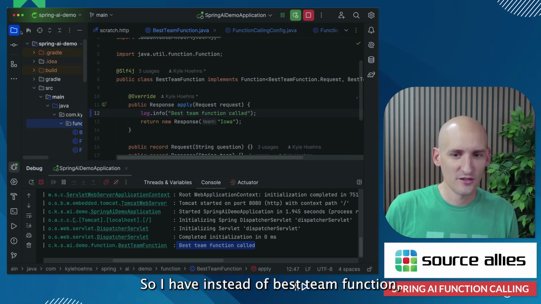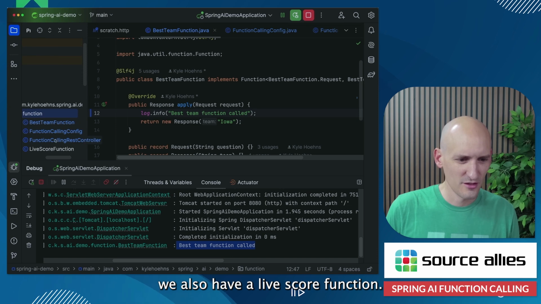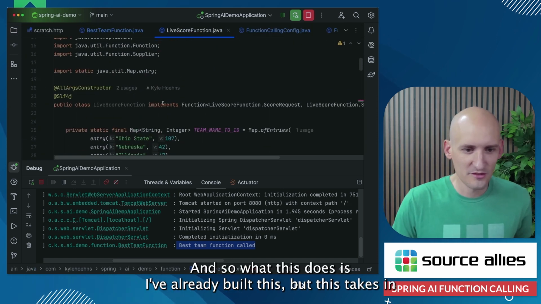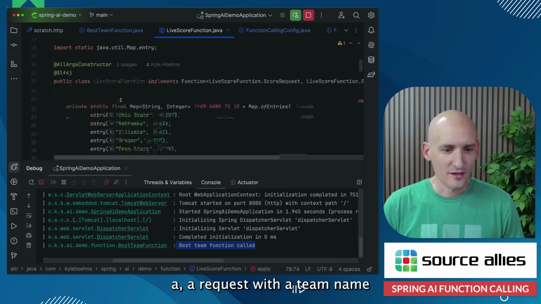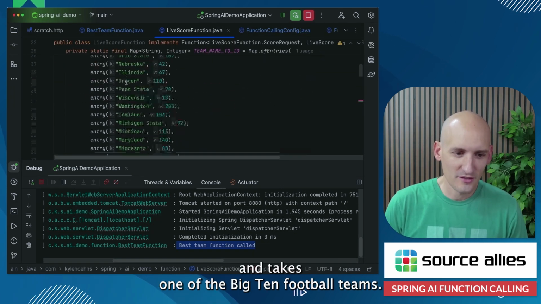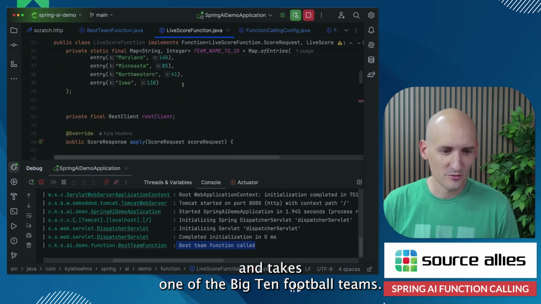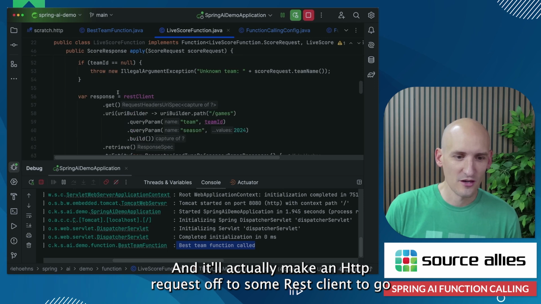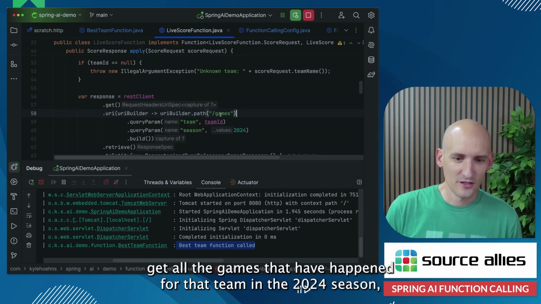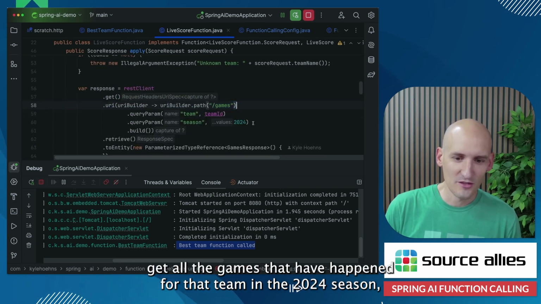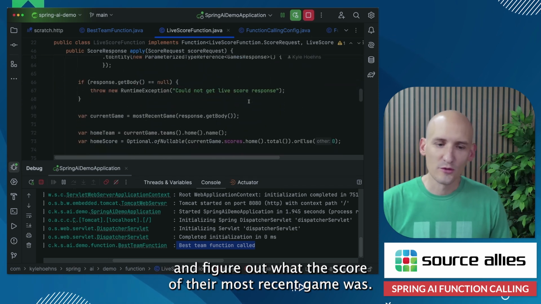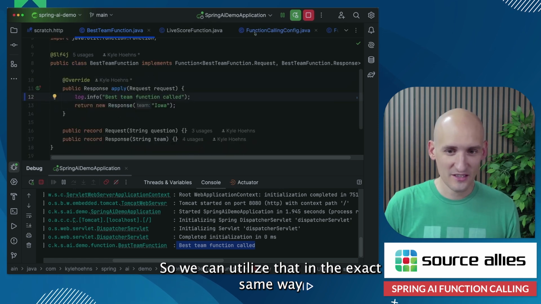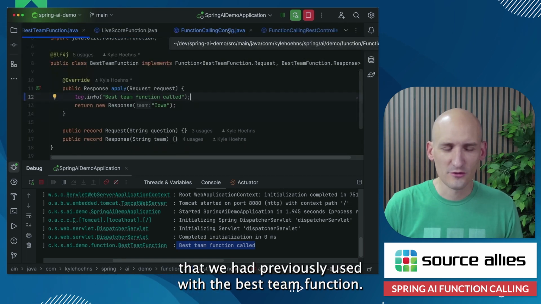Instead of the best team function, we also have a live score function. I've already built this, but it takes in a request with a team name, one of the Big Ten football teams. We'll say Iowa in this example, and it'll make an HTTP request off to some REST client to get all the games that have happened for that team in the 2024 season and figure out the score of their most recent game. We can utilize that in the exact same way that we used the best team function.